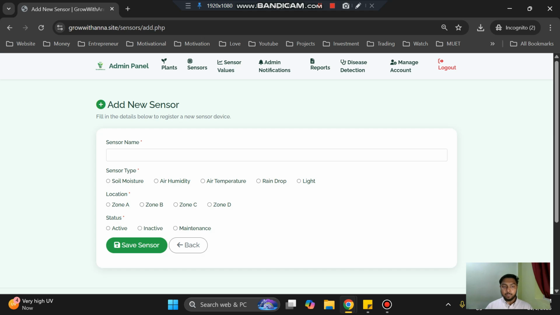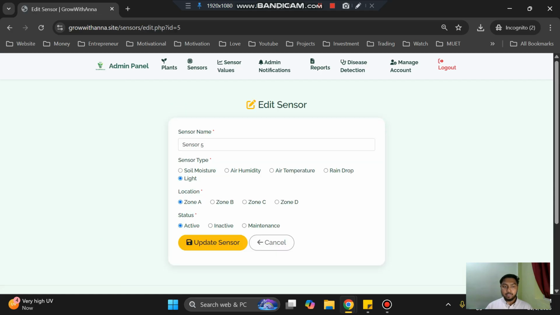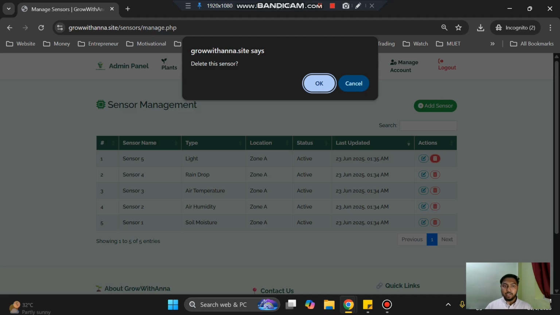So this is the Add New Sensor page. The admin can enter sensor name, sensor type, location, and status. Once the admin has entered everything, the admin can click Save Sensor, or else they can click Back. If the admin wants to edit, they can click this Edit button, change the details here, and click this Update Sensor button, or else they can click Cancel. If the admin wants to delete, they can click this Delete button. There will be a notification as Delete this sensor. If they click OK, it will be deleted, or else they can click Cancel.